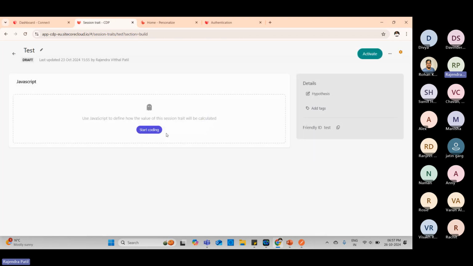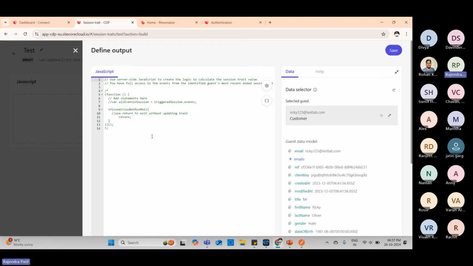It's also a pretty similar thing. You need to follow what we followed for creating the segment. So here you can start with the coding. In this case, you have one window to write your own JavaScript to format the output of the report basically.